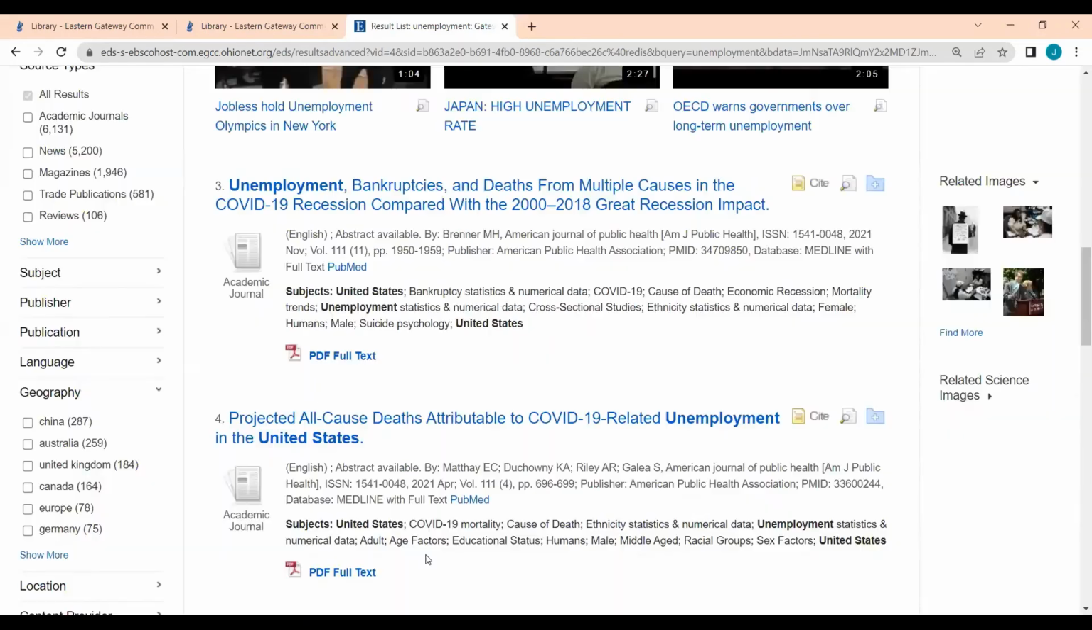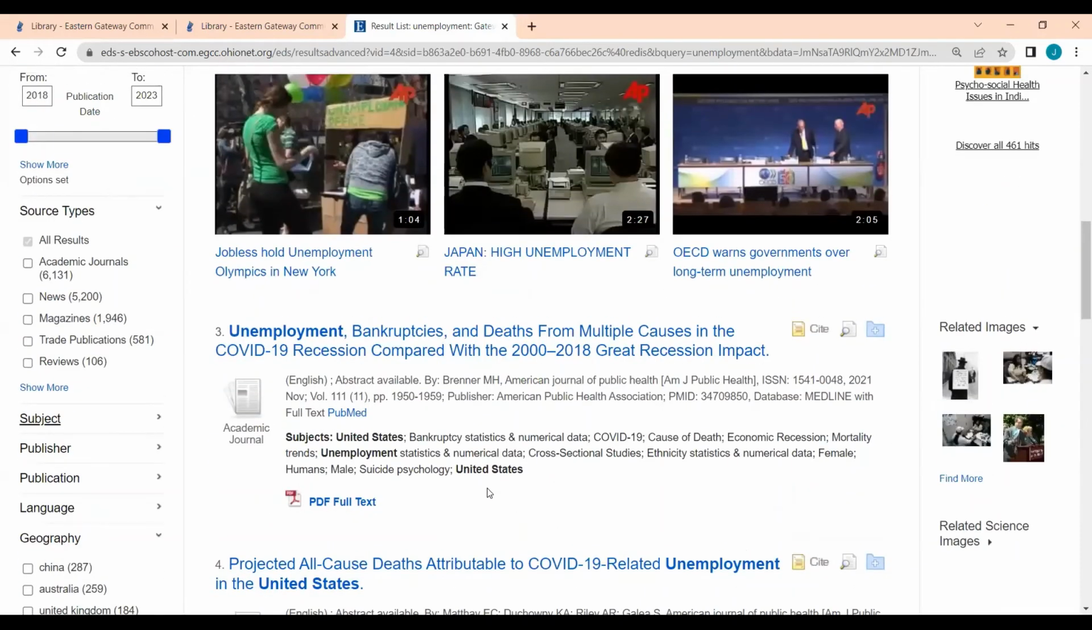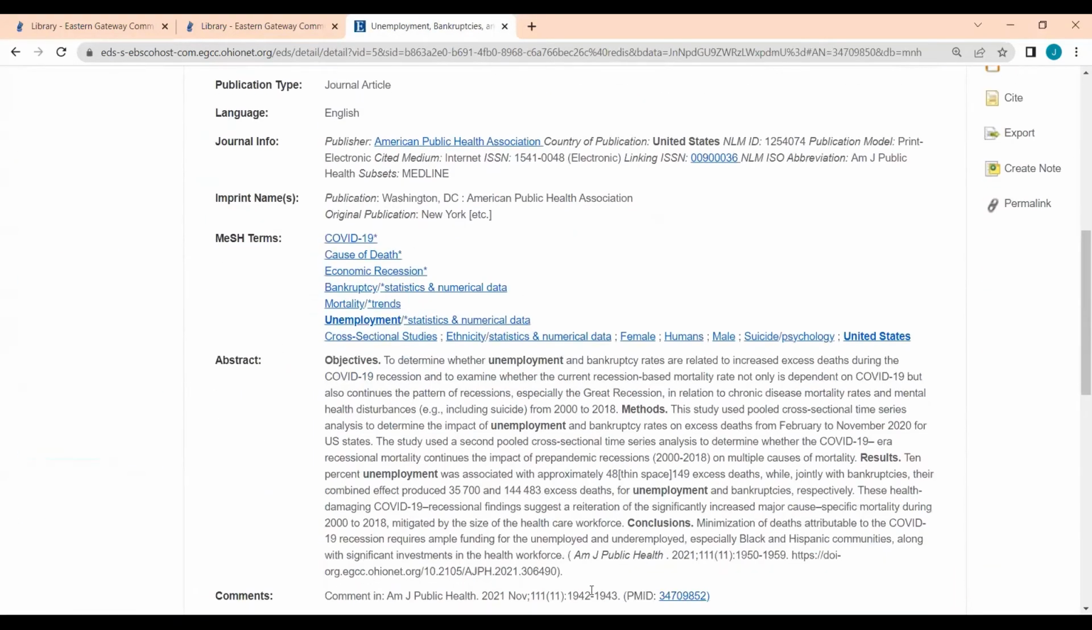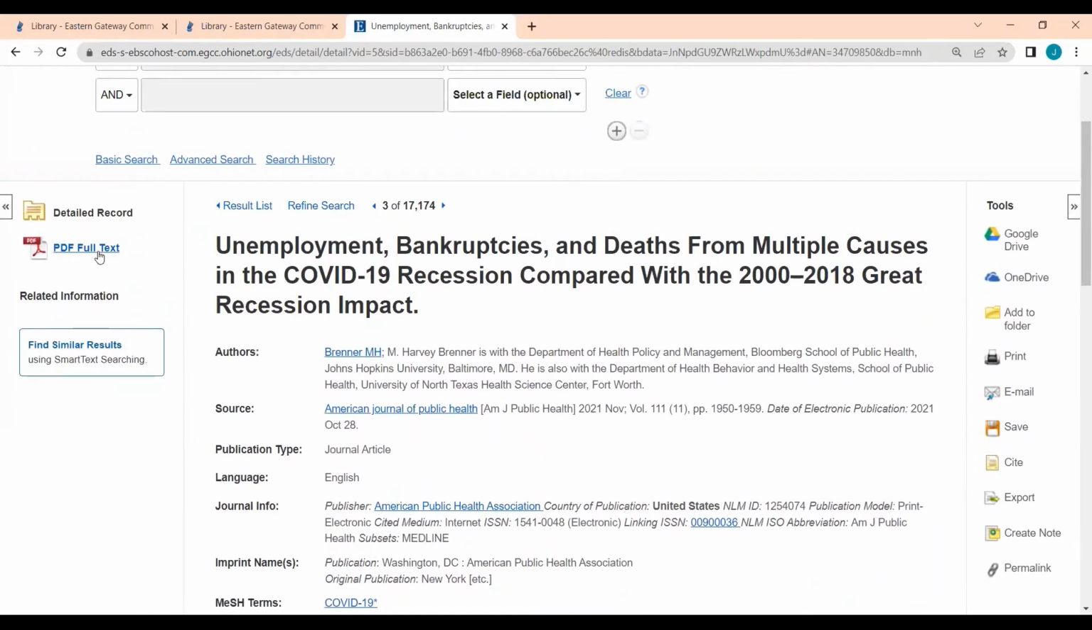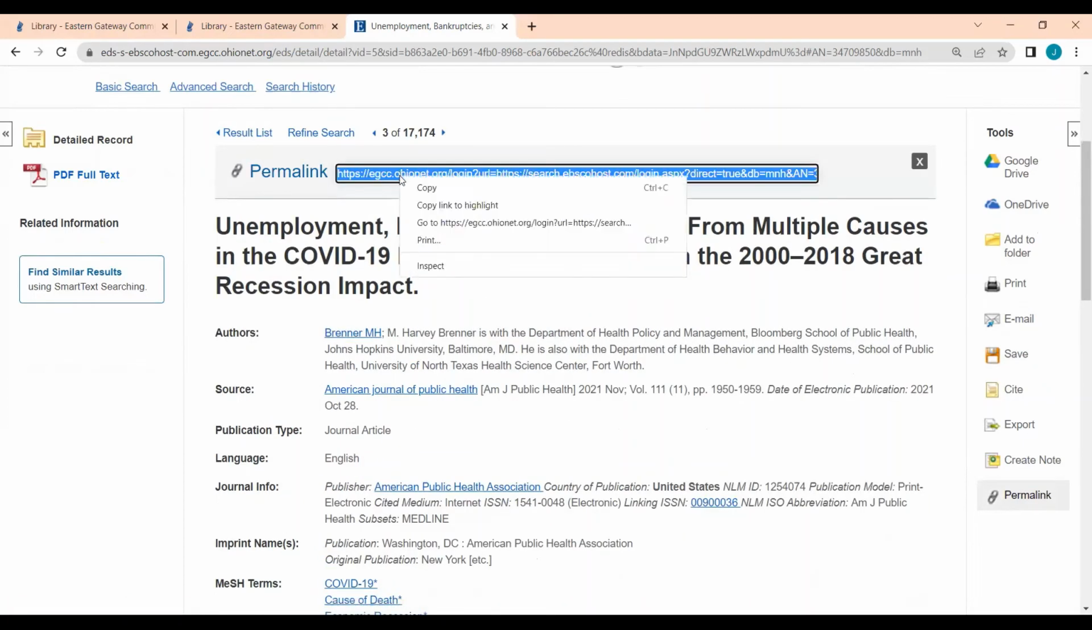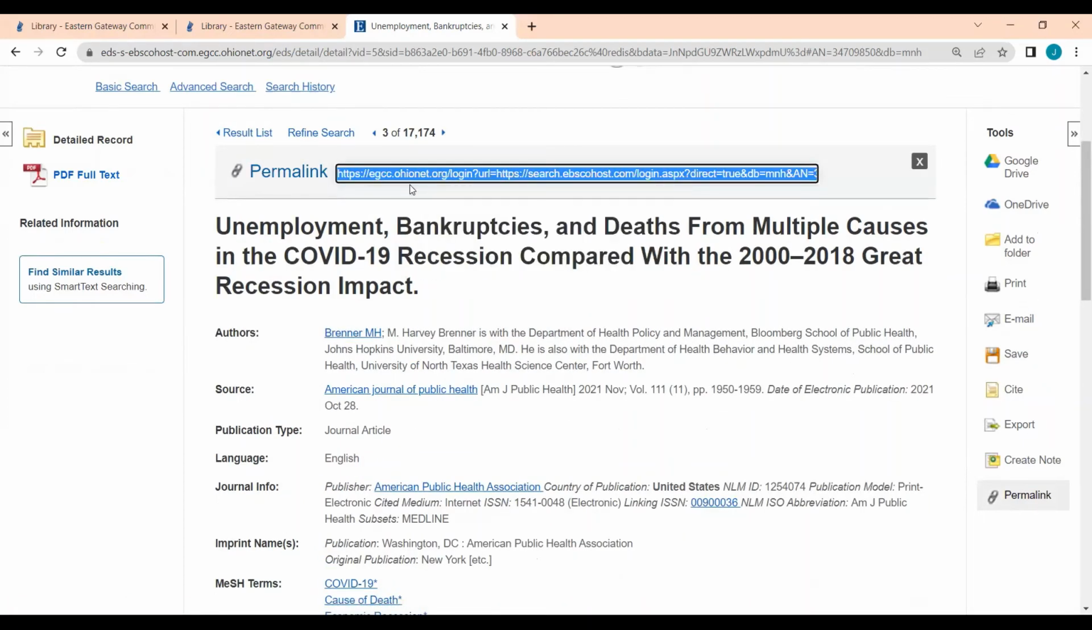So once you find an article that you do think really would be of interest to you, you can click on it, read the summary, and then access the full text by clicking in the top left. In addition, if you wanted to save a link to this article later, I encourage you to use this permalink tool in the right-hand side. And you can copy and paste this link into a Word document or email this to yourself.